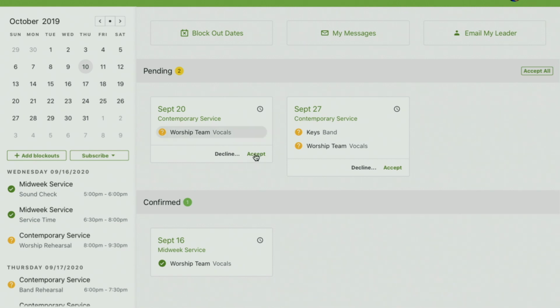And so she can accept this request if she wants to. And if she has multiple requests, she can accept them all using this accept all button at the top. And you can see everything she's going to request gets highlighted when I hover my mouse over it. So it makes it really clear what's going to happen.